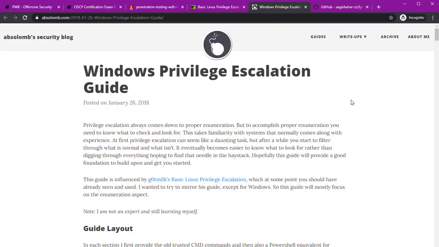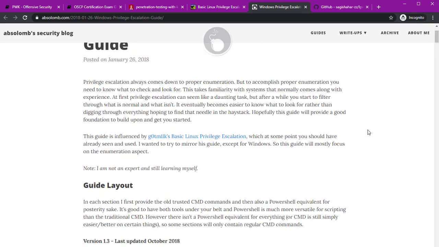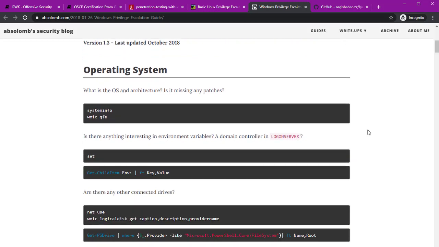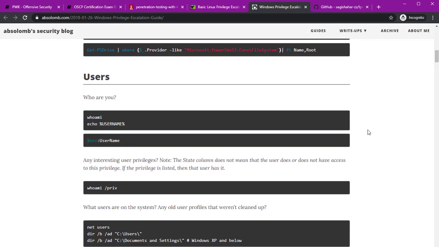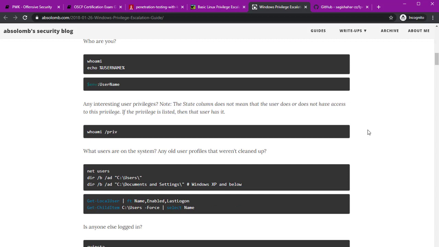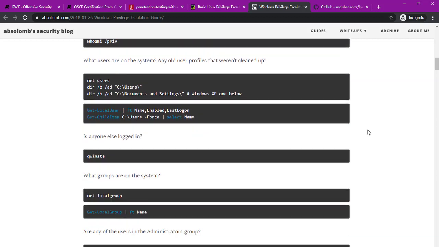The other one that I want you to take a look at is Absalom's security blog, which has a very similar thing to GotMilk's Basic Linux Privilege Escalation Guide, but this one's more focused on Windows. In here, it starts off with the same thing: getting system info, identifying what applications are installed on the system, seeing what other users are on the system, and what processes are running by what user.